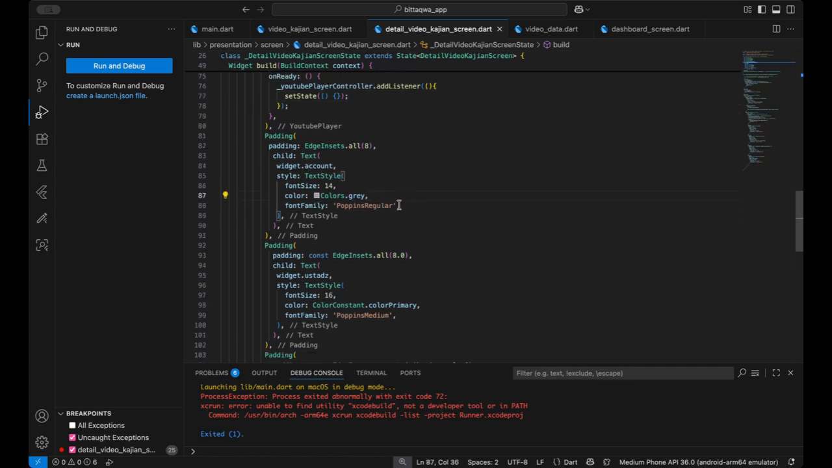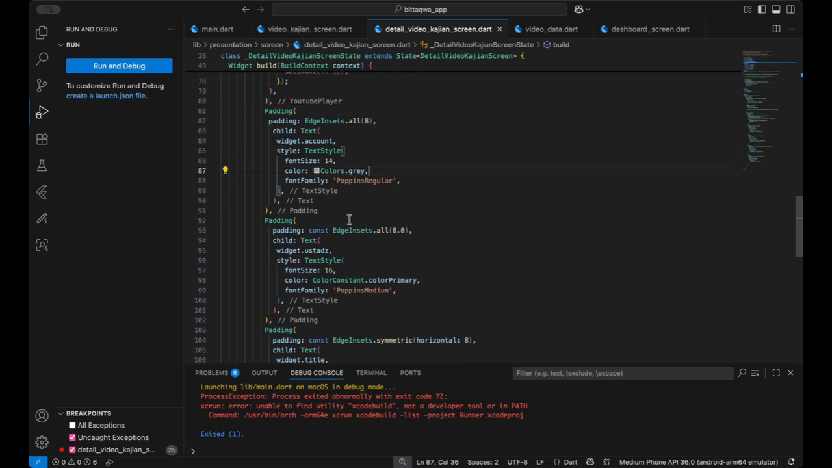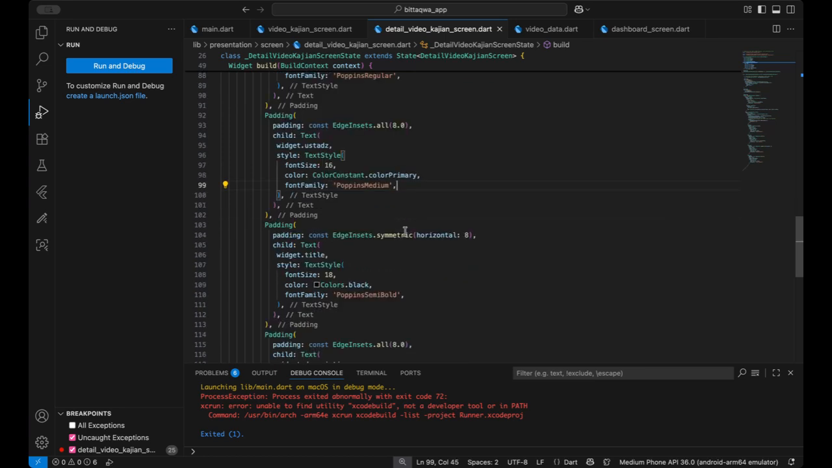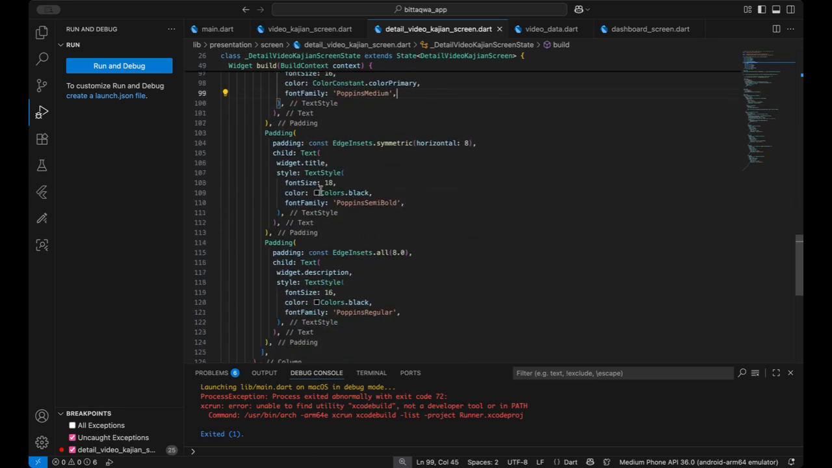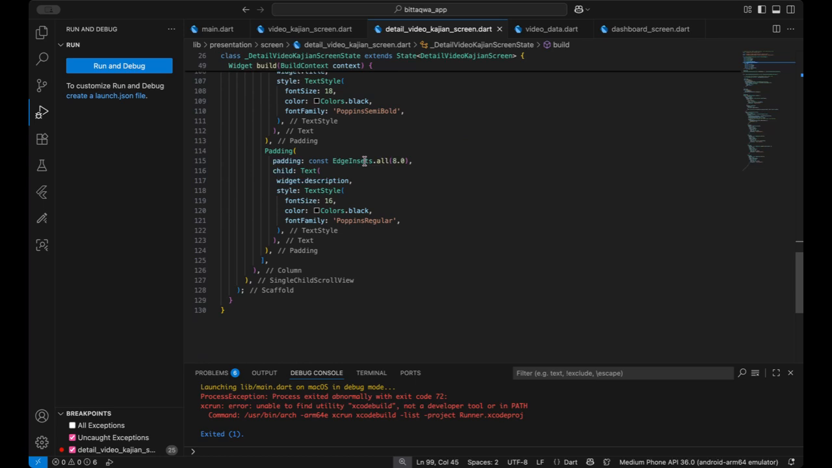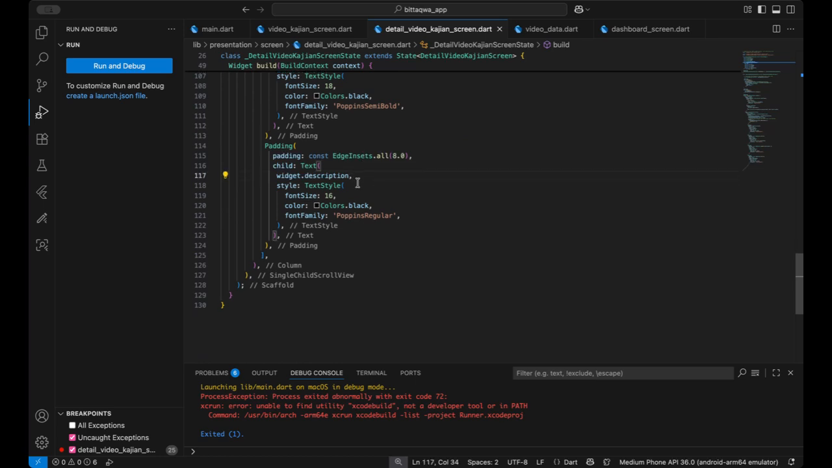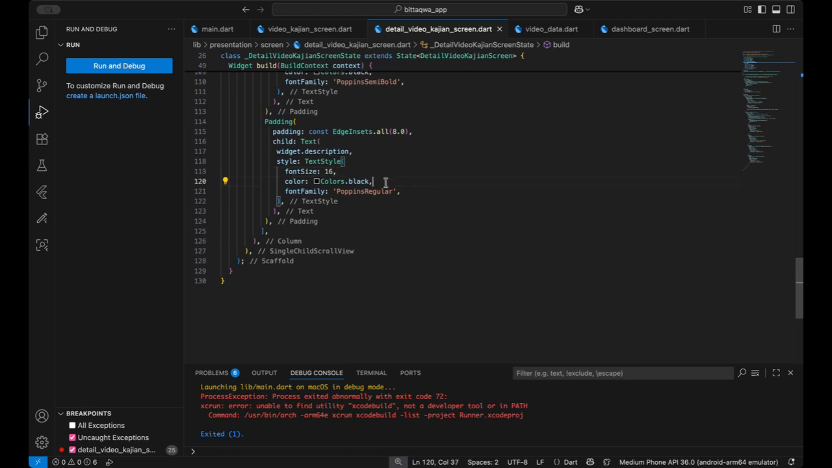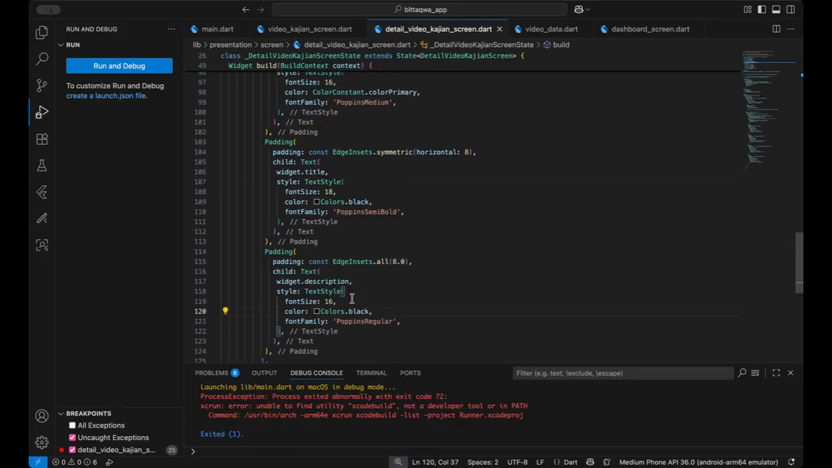Use gray color and then Poppins regular. And then this for Ustad. So the font size is 16, the color is constant color primary, and then Poppins medium. And for the title, we use black color and the font size is 18, and then the font family is Poppins semi bold. And as for the description inside the video detail video kajian screen, I use 16 for the font size, then black color, and the font family is Poppins regular.